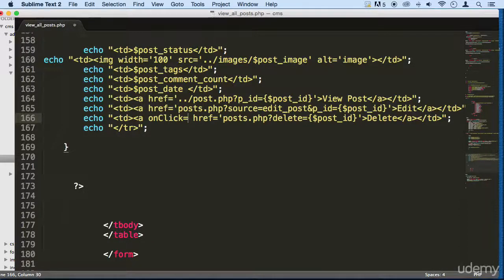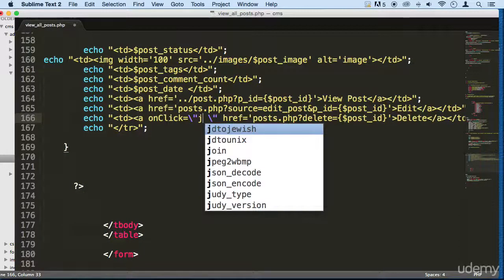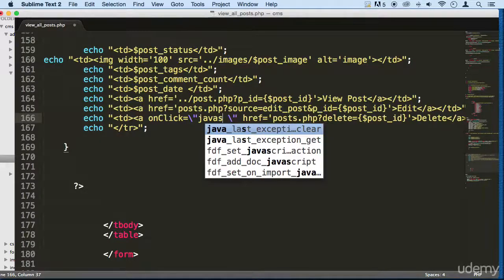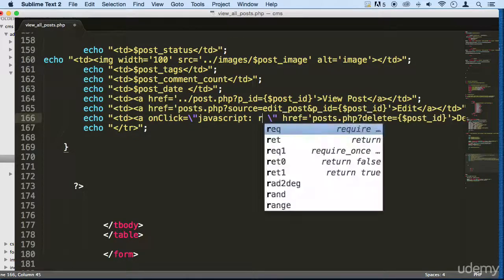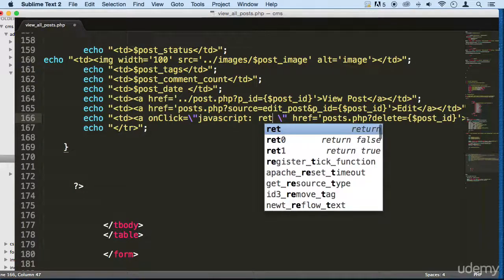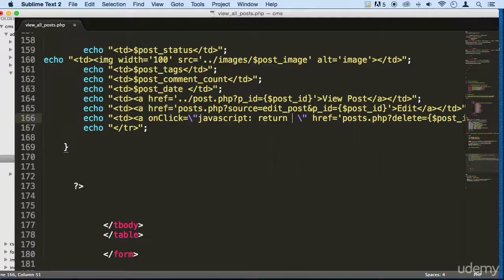All right. What we want to do is we want to escape this like this. All right. And we want to escape the other. There we go, like this. Now between here, I'm going to write my JavaScript. So I'm going to say javascript: and we can say return, and then we're going to use a function from JavaScript. It's going to be called confirm.